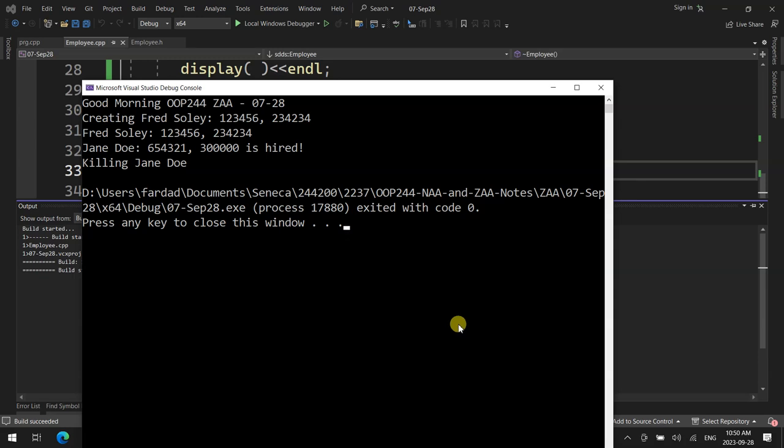Yeah. So there you go. So as you see now, it actually shows the thing and goes to new line. Or I can say Jane Doe yada yada is hired. So I can print something after. I don't have to go to new line. So it gives me more options. Okay? Are we okay down to this point?